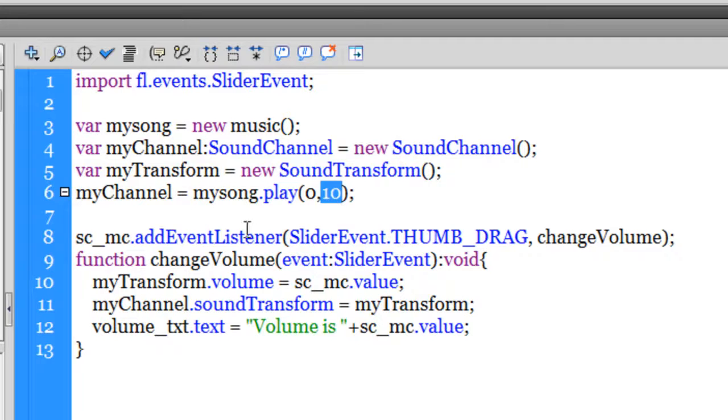Alright, and then, guys, if you remember, sc_mc, the slider component movie clip, is nothing but the instance name of the slider component that we had brought over onto the stage from Windows components. Right, and I've added an event listener. It's a slider event, guys, and on every thumb drag, so while I'm actually dragging the thumb on the slider, something is happening, and that something is a function which is change volume. So every time the thumb is being dragged on the slider, this function change volume is getting fired off.